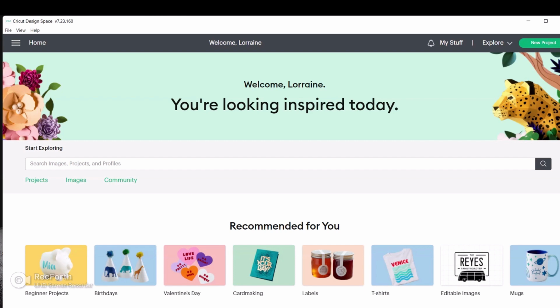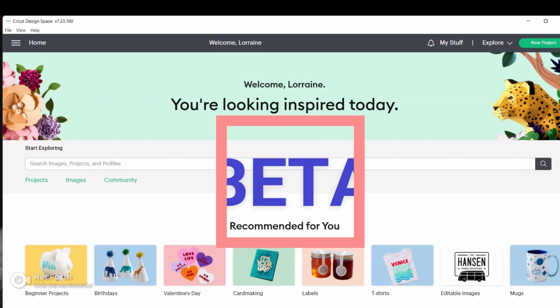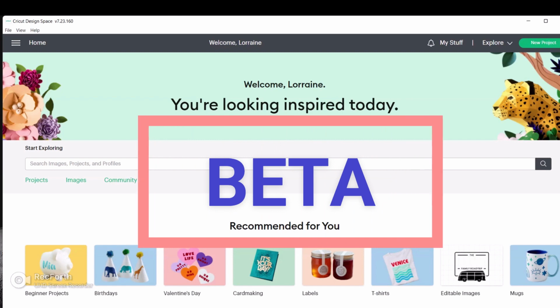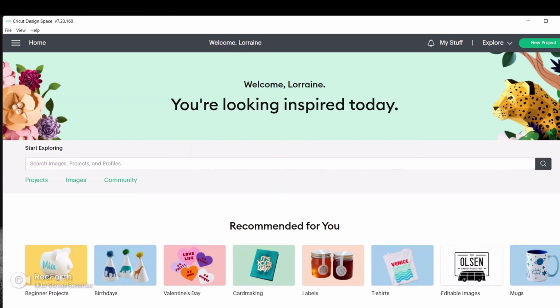So I think one of the most important things, and why a lot of people are having issues with design space at the moment, is that design space now has a live version and a beta. I'm pretty sure it's beta. We're going with beta. So there's a live version and a beta version. One of you is going to beat me up for that, but it's fine. So what is beta?